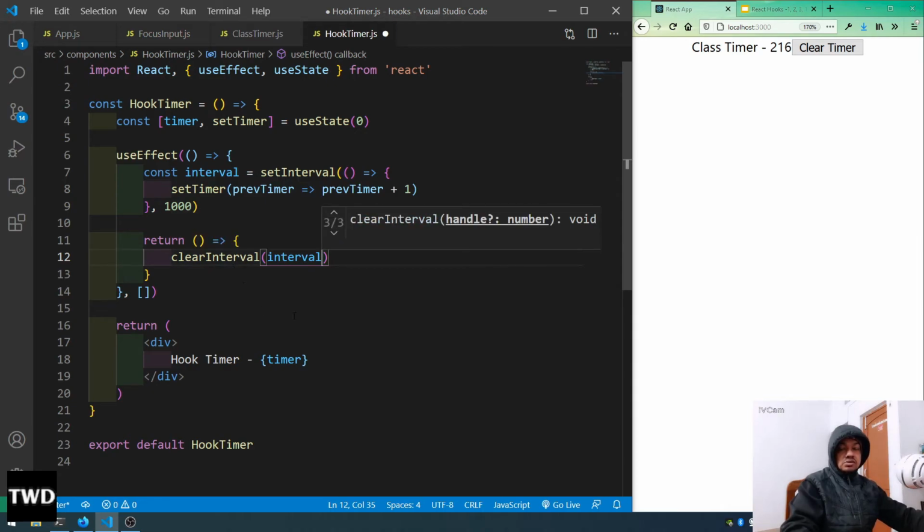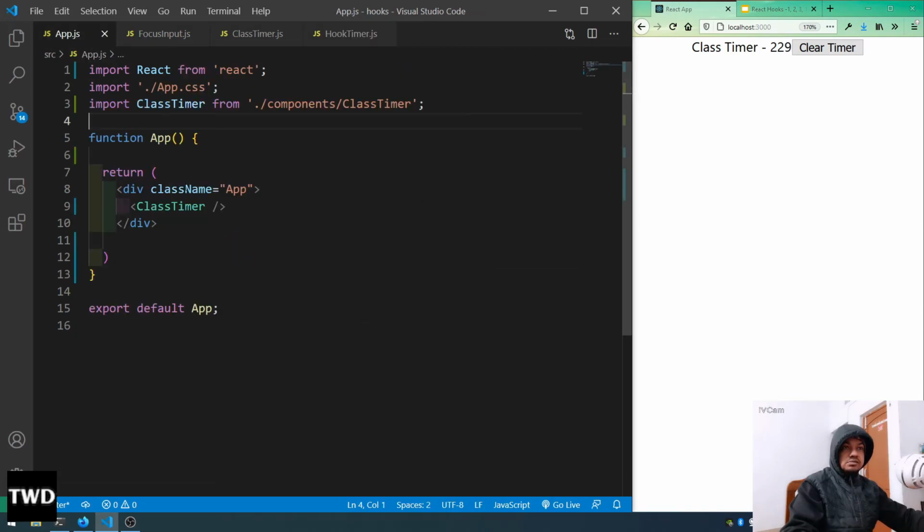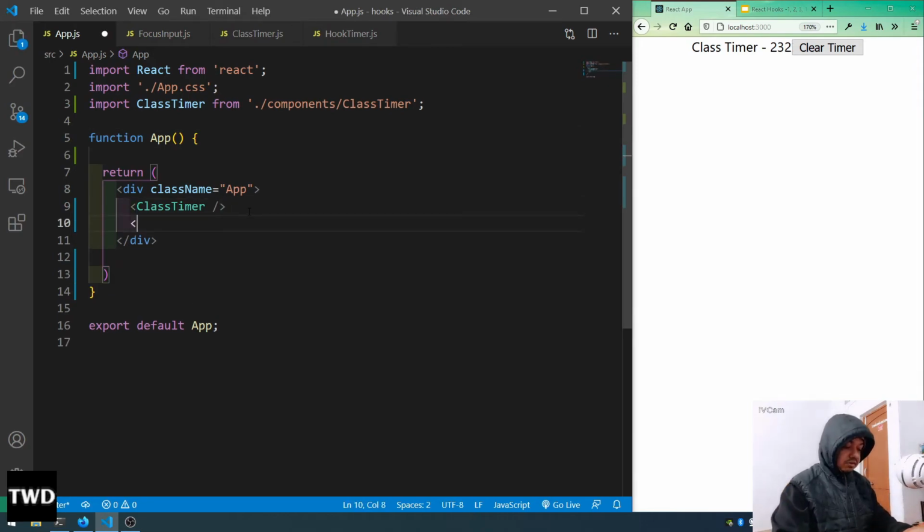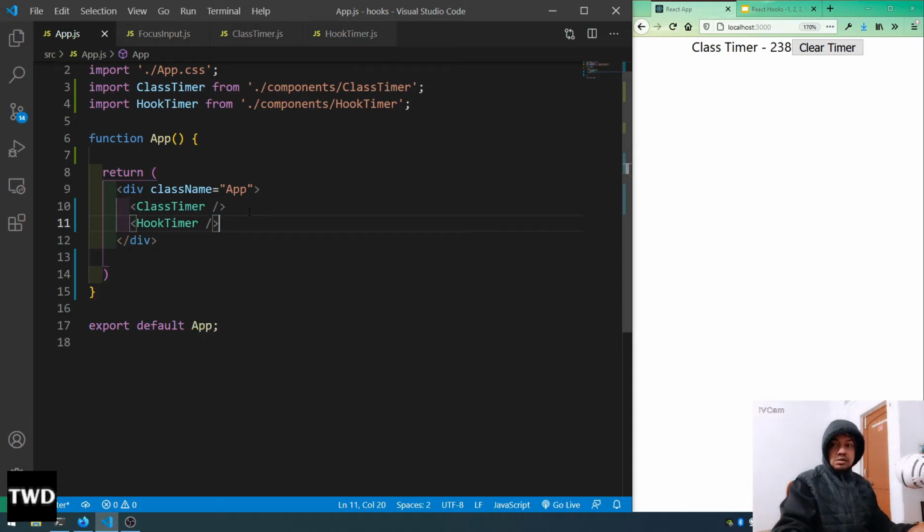Okay, so let me save it. Yeah, and we are done with this timer. We just have to add it. So let me go here, hook timer. Let's see whether it works. Yeah, it is working fine.